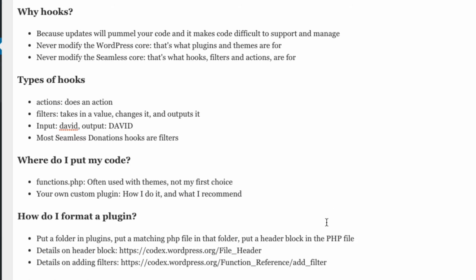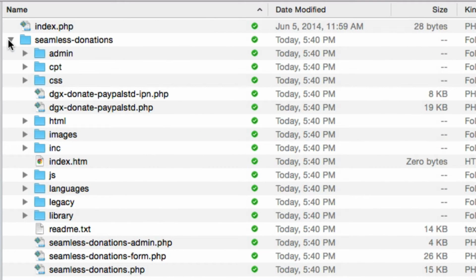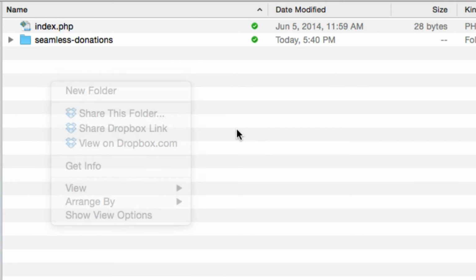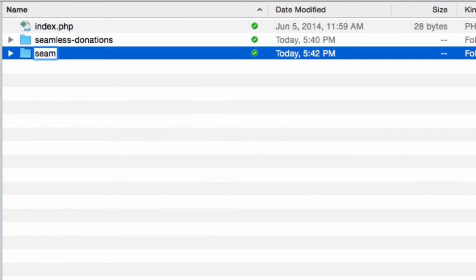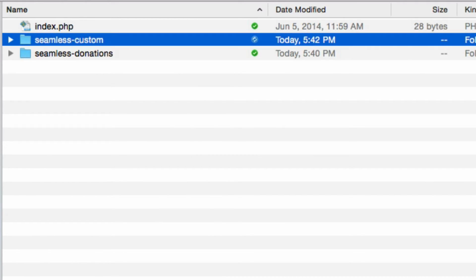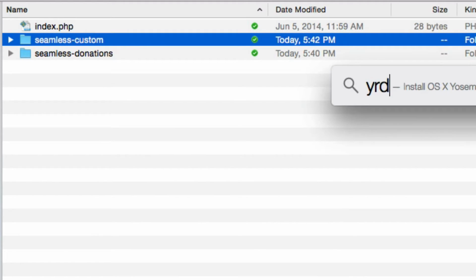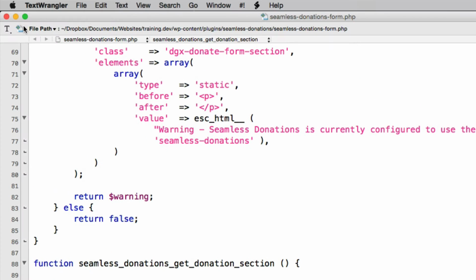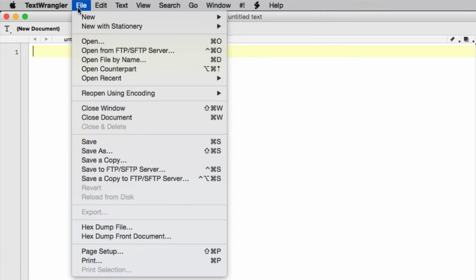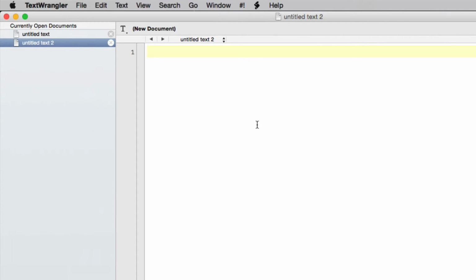The easiest way to do that is to come over here, and I'm going to add a new folder, and this one's going to be called Seamless Custom. And I'm going to go into Text Wrangler, by typing it properly. Wrangler. And close this file and create a new file, text document. I'm just going to put text randomly in there for the moment.